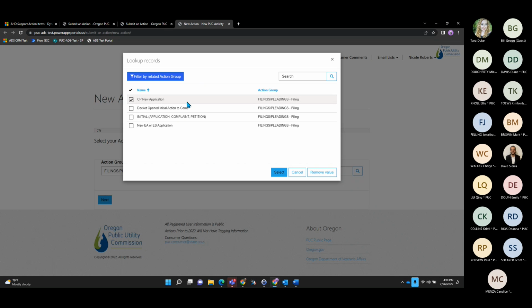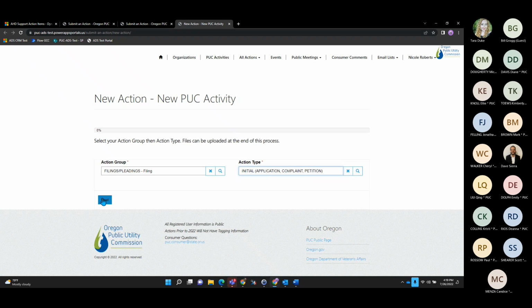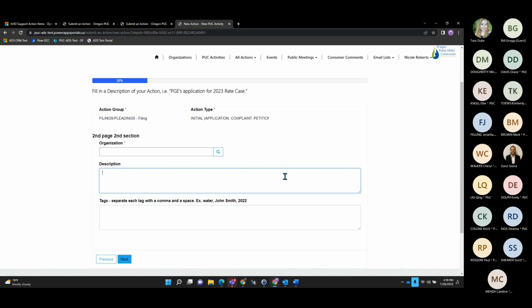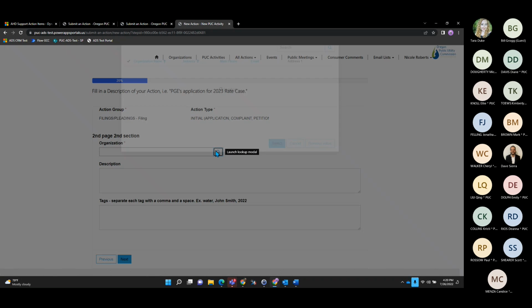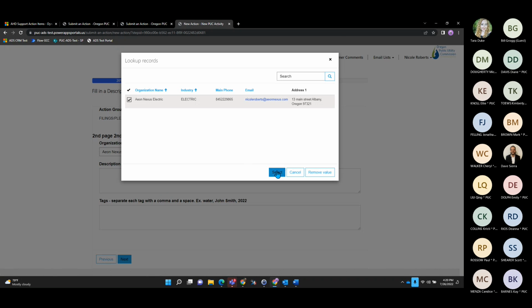We've got CP new application, we'll show that later in the week. Docket opened, initial action to come, initial, new EA or ES application, which we covered earlier. I click select. And this process is largely exactly the same. Of course, you'll see our language update on the portal as we continue to update the portal verbiage. But this process is the same as for any other action.